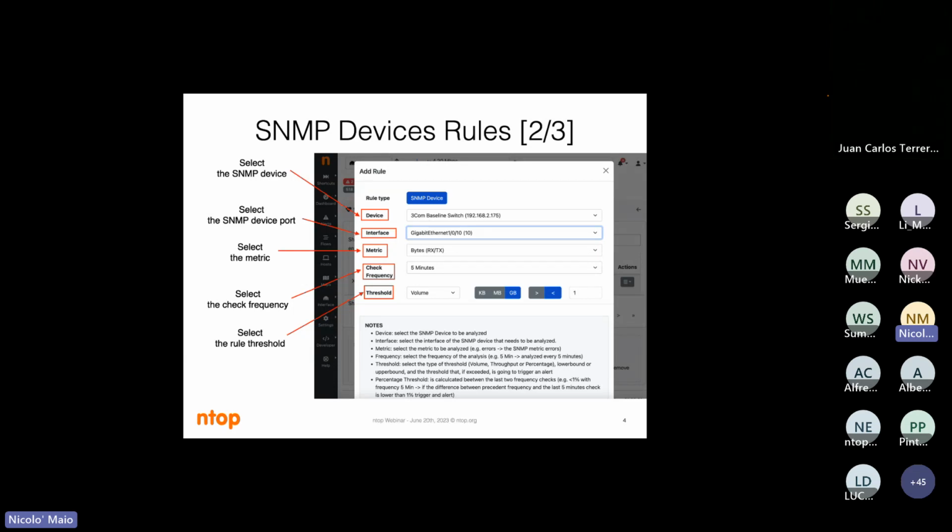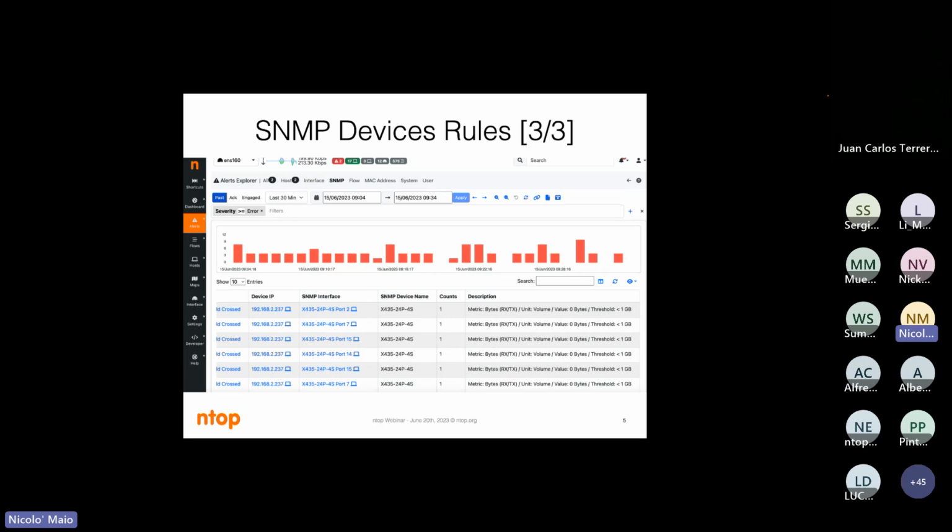The percentage means the increase or decrease in percentage compared to the last value analyzed. So, for example, if you select 5 minutes, the percentage is calculated between the actual value and the value of 5 minutes ago. This slide shows the threshold crossed alert details in case of the SNMP devices rule. In particular, there are the SNMP device IP, name, and interface, and also the description with the value that crossed the specific threshold of the rule.